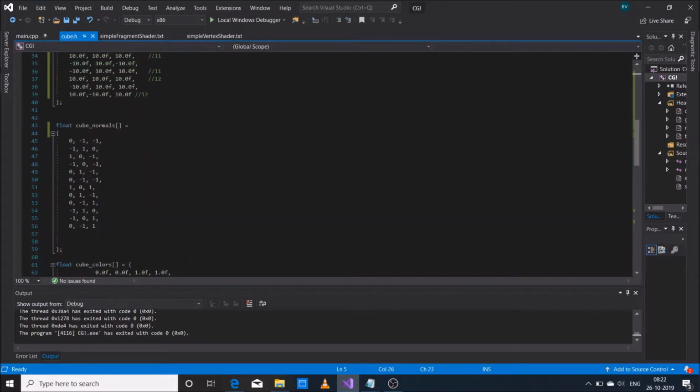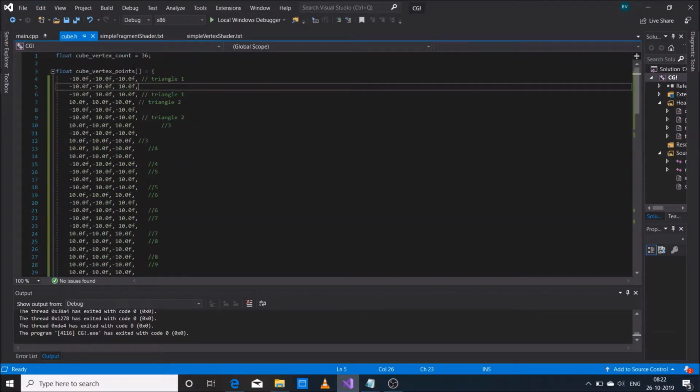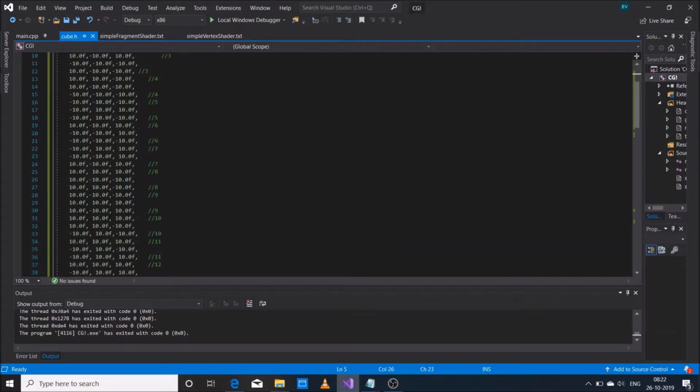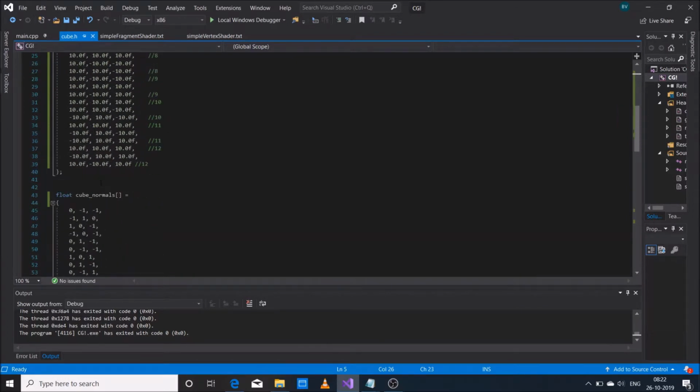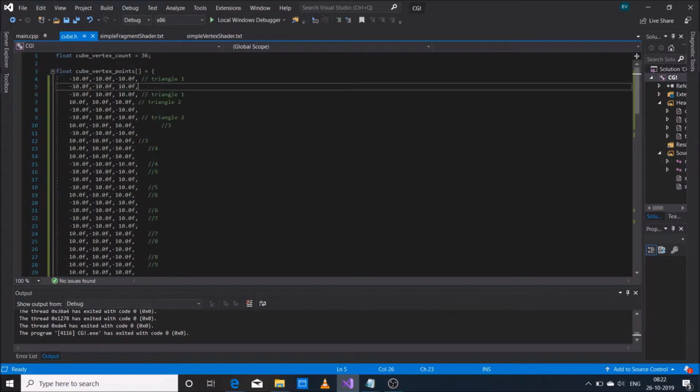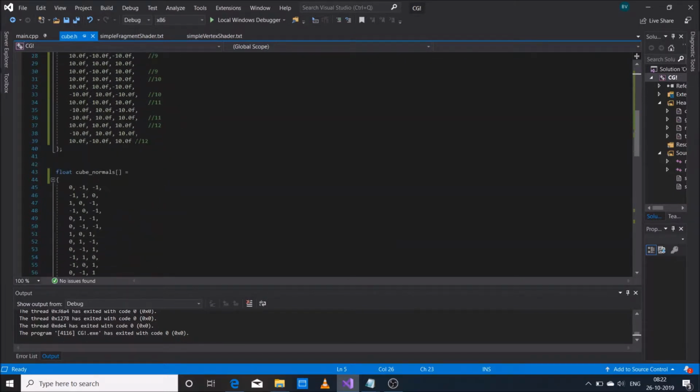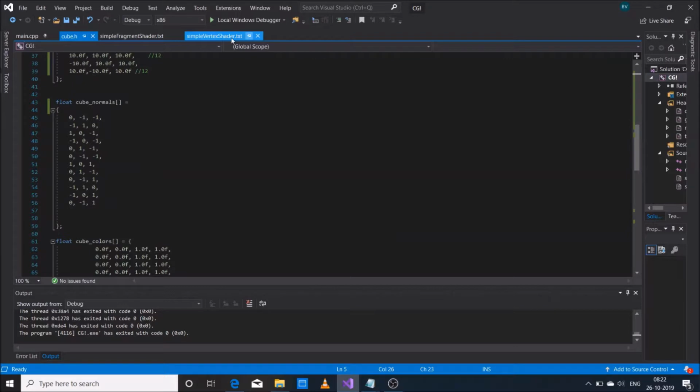I created this cube.h which contains the 36 vertex count. So these are the 36 vertex points, and three vertex points combine together to form a triangle. Similarly there are 12 triangles. So for 12 triangles, these are the normals for the 12 triangles.